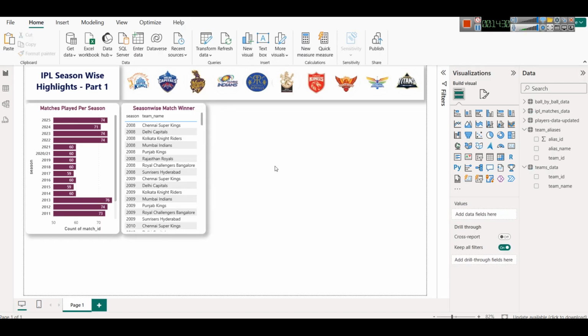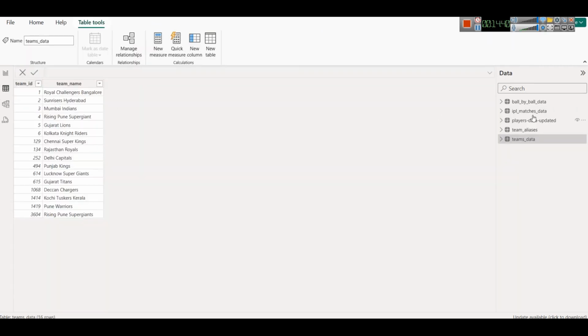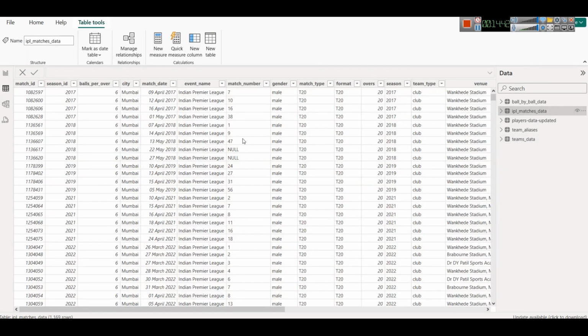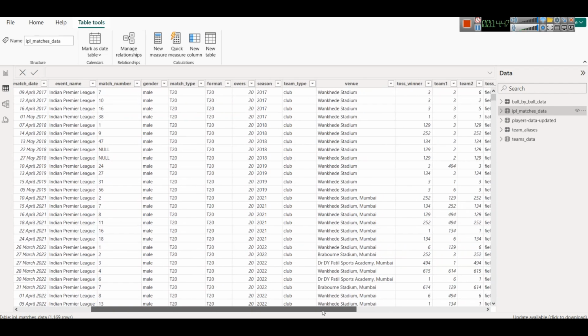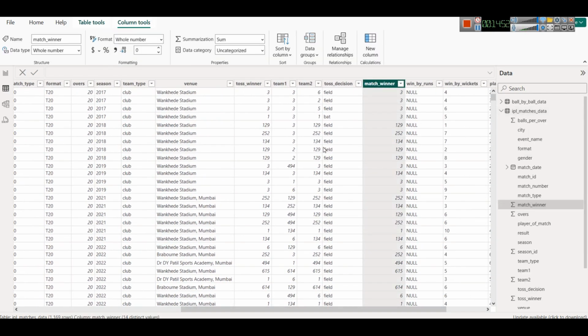This is season wise match winner. In later parts, we will also calculate who is the runner up. And the logic for that is very simple, which we already did in one of our previous examples or previous dashboard. For example, if the match winner is 3 and team 1 is 3, team 2 is 6, so if team 1 equals match winner, then team 2 is the runner up. So the logic was like that.